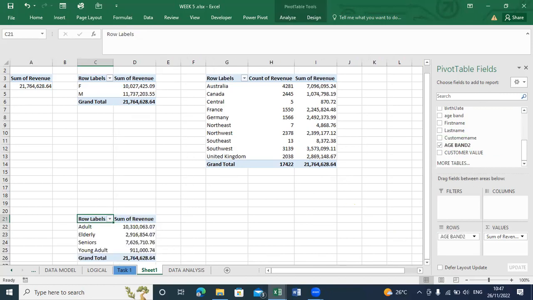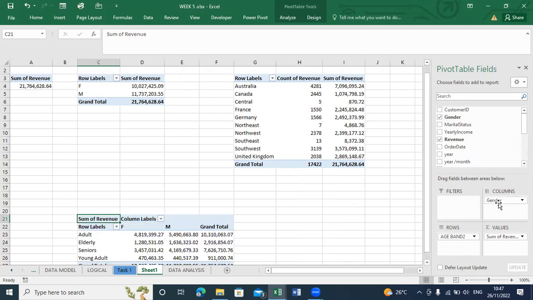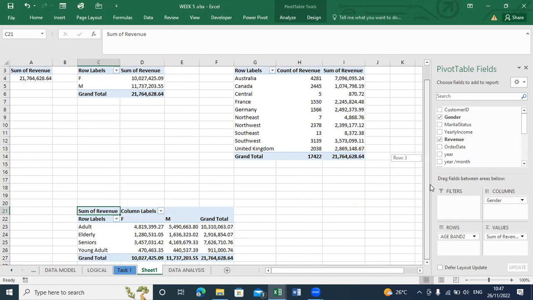Now, let's say even when we have this, we want to see how many male and female. Now, we have used the row. We want to see how many male, how many female by adult or by the age band. Let's make gender the column now. I'm bringing gender to the column. Bam. So you can see that we have a new column. That's how column works. We have female and we have male.